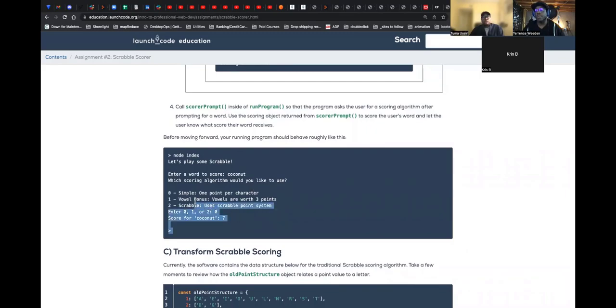This is your output here. You should be prompting the user, giving the introduction, letting them know, let's play some Scrabble. Then it's going to prompt the user to enter a word to score. You type in a word. Now, which scoring algorithm would you like to use? It's going to ask another question before it does anything.